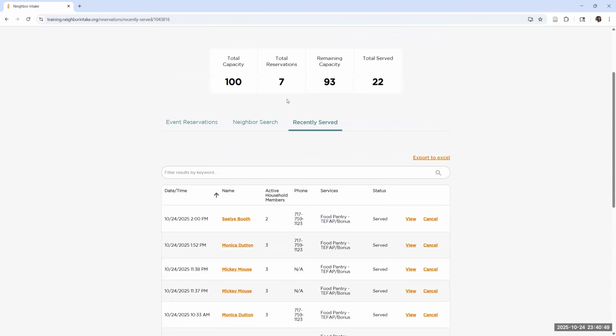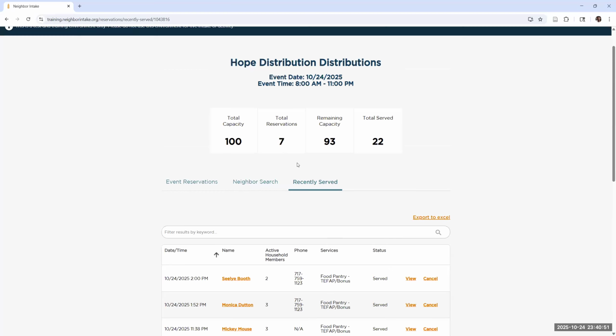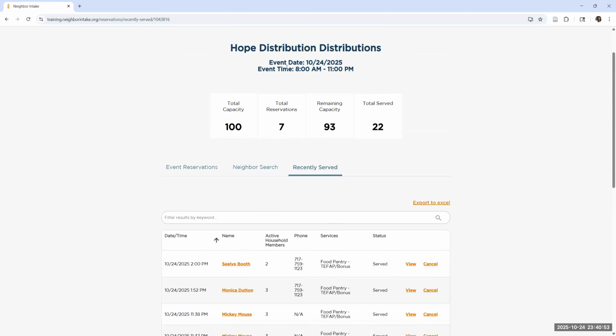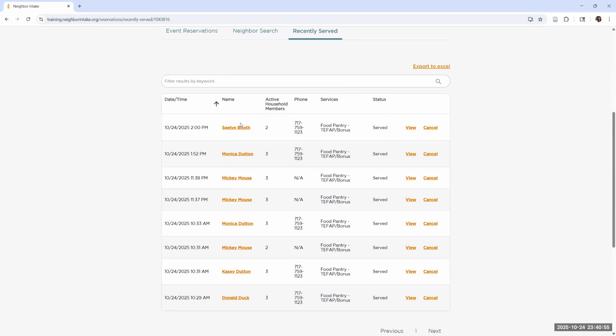So we have served 22 individuals. I believe that's considered to be 7 reservations. This was a reservation event. 1, 2, 3, 4, 5, 6, 7. Yep. So actually, it looks like we have one more than that.